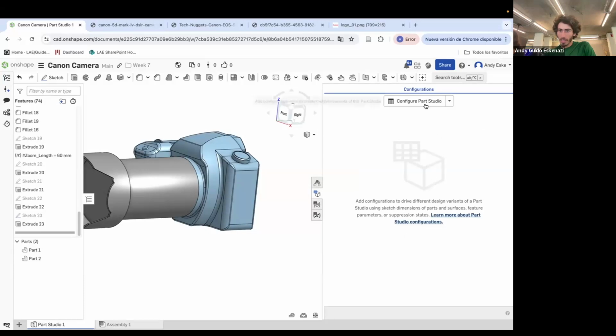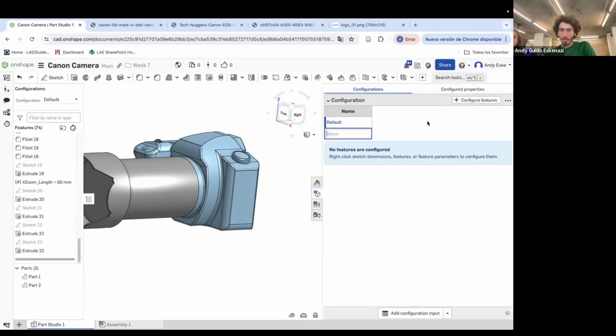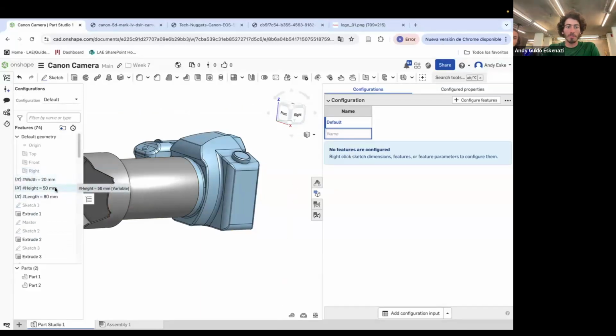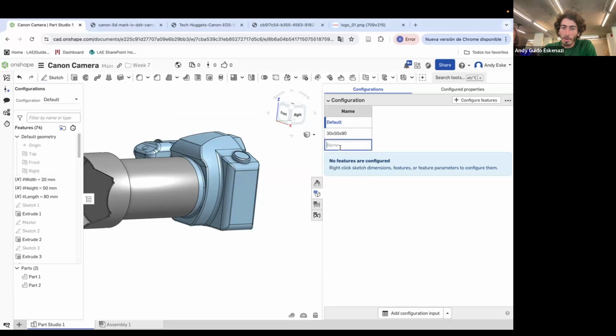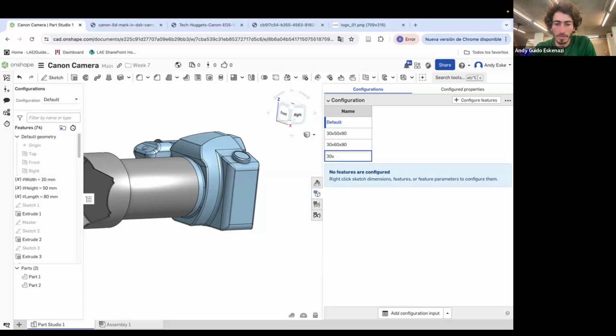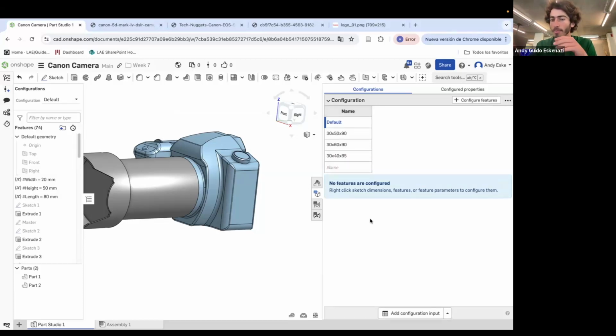And we are going to create here a list. This version of the camera is the default, which is 20, 50, 80. So we're going to create a version that is called 30, 50, 90, and we're going to create a version that's called 30, 60, 90, then a version that's called 30, 40, 85, right? To give you an idea.